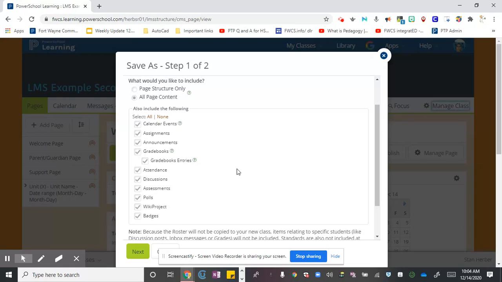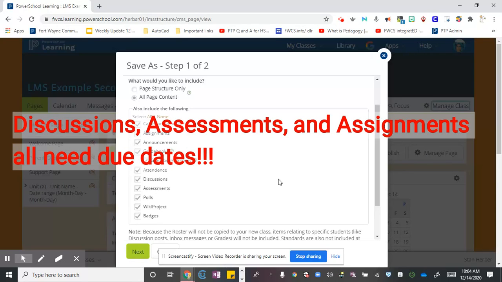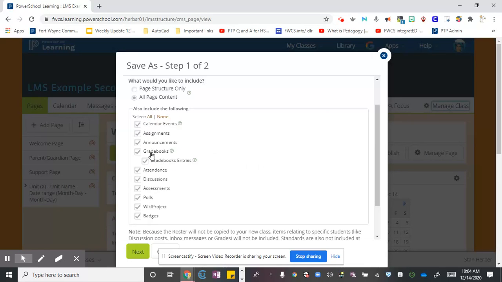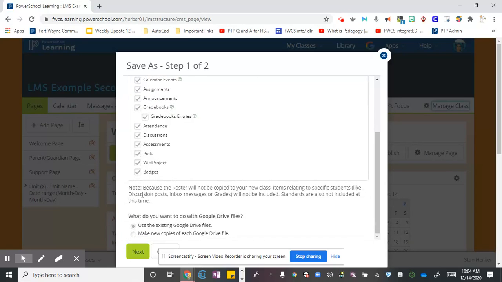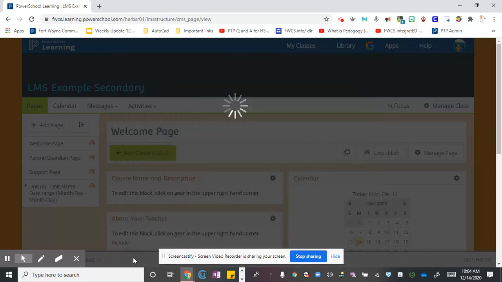Now, if you do not want your assignments, say you want to create all new assignments, that would be a better choice to recreate them. Otherwise, you have to make sure that there is a due date on all your assignments. I will show you the example on how you can edit them to change them if needed. In this case, I'm going to leave my assignments just to show you. You're going to scroll down. You want to use your existing Google Drive files, and then you'll say Next.